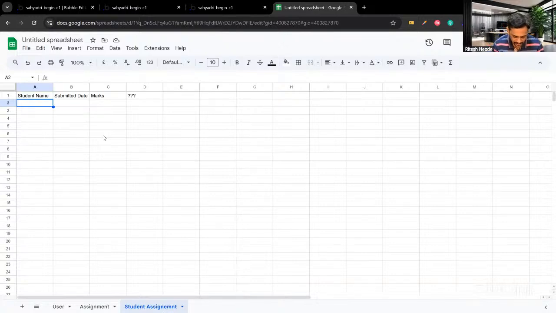Now, if I say this is Abhilash, submitted date, let's say, on 24th of March 2025, marks is, let's say, 45. Do we know which assignment this was submitted for, and for which assignment he got 45? So what do we need? One more column is missing. What is that column?